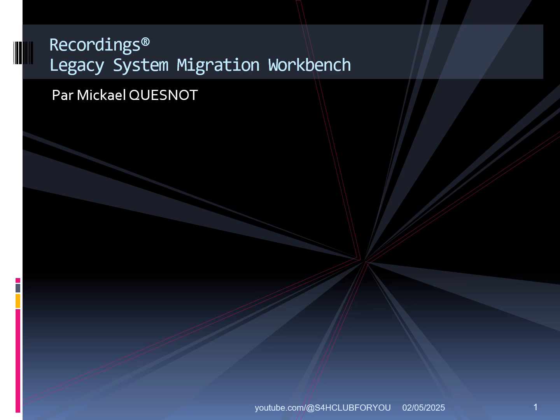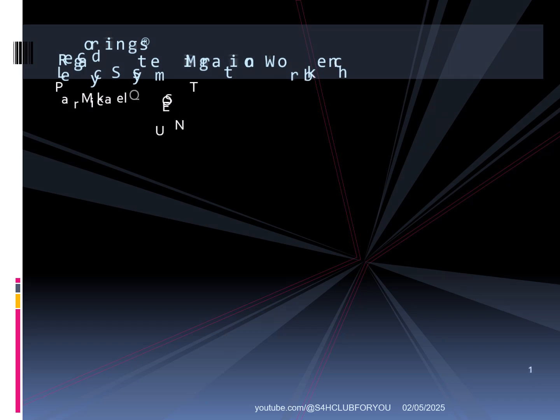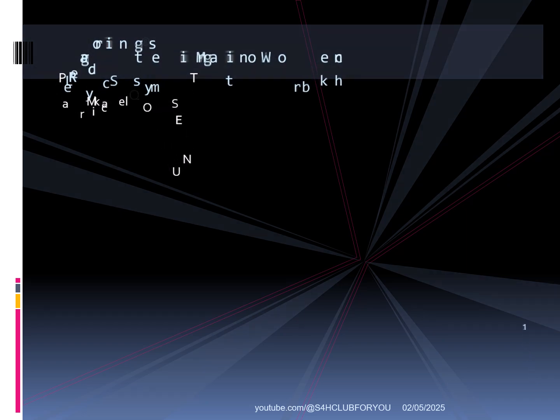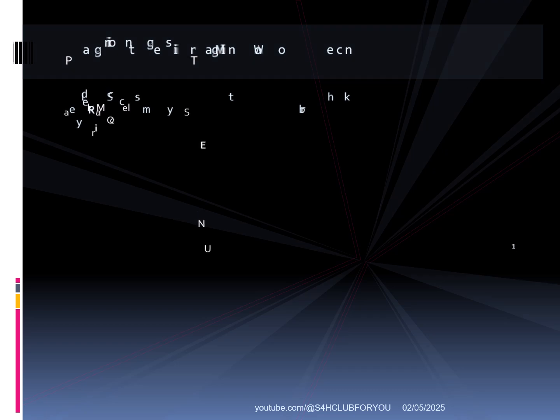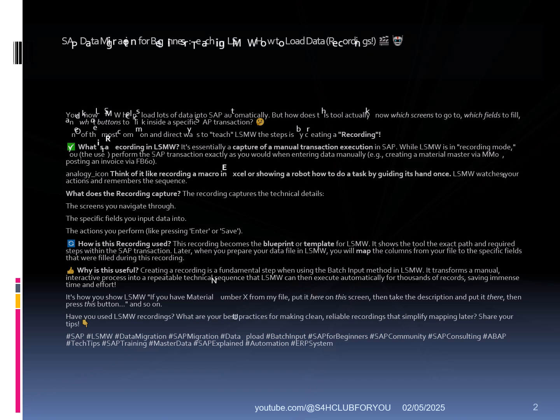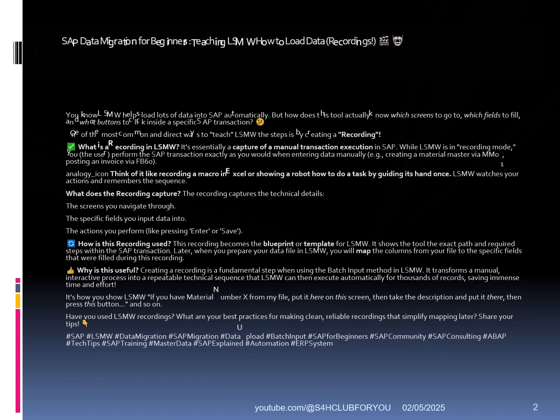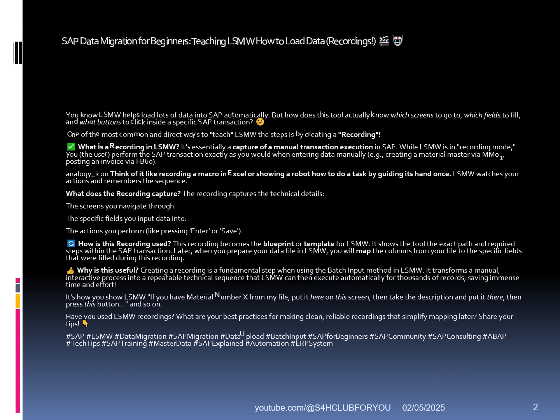Great to be here. So today we're getting into something really practical in the SAP world, getting data into the system. Specifically, the LSMW, the Legacy System Migration Workbench. Right. And we're focusing on one particular way it works, the recording method. We want to figure out how LSMW learns to automate loading data. Exactly. Our guide for this is a helpful piece by Mikkel Quesnot. It breaks down these LSMW recordings.